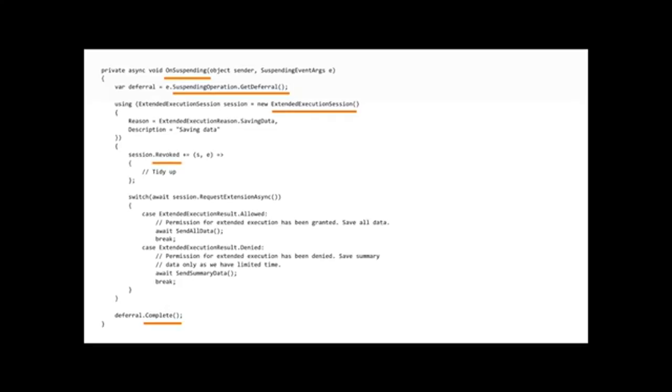So the next thing you can see we're doing here is wiring up a revoked event handler. So this is to kick in if we do get permission for the extended execution, but then that permission gets revoked. If we want to do any tidying up, that's where we would need to put that.